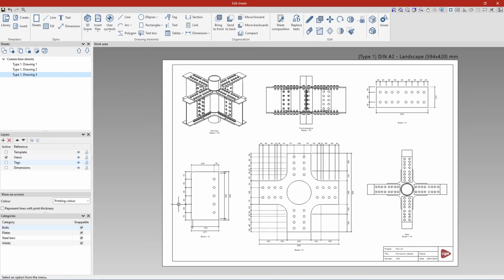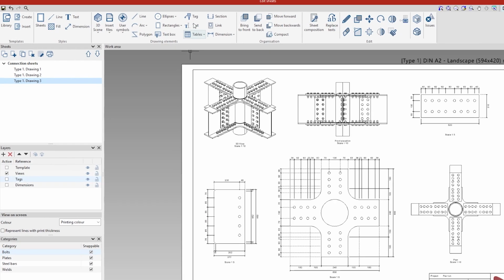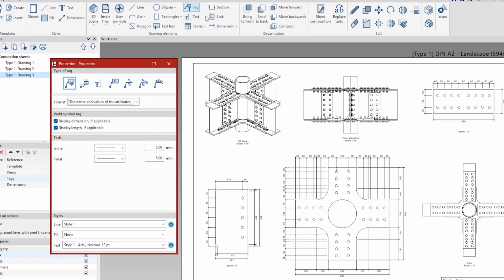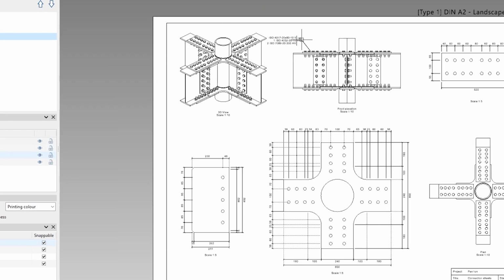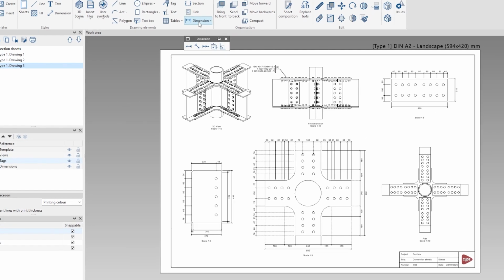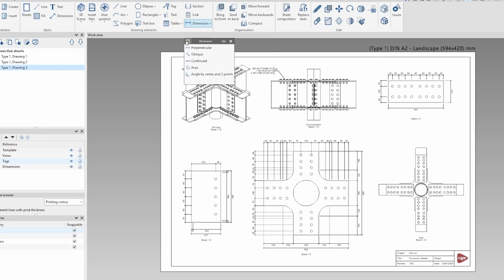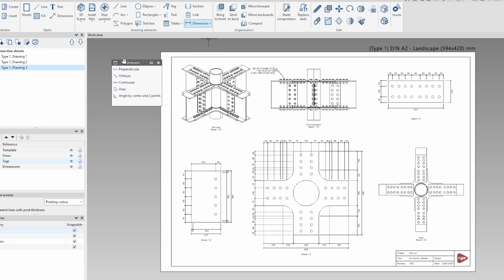The Tag option, on the other hand, allows us to generate information automatically by selecting the elements in the inserted views. Among the dimension options, there are features that allow us to select points of the elements in the view in order to dimension their distance, their area, or the angle they are at.